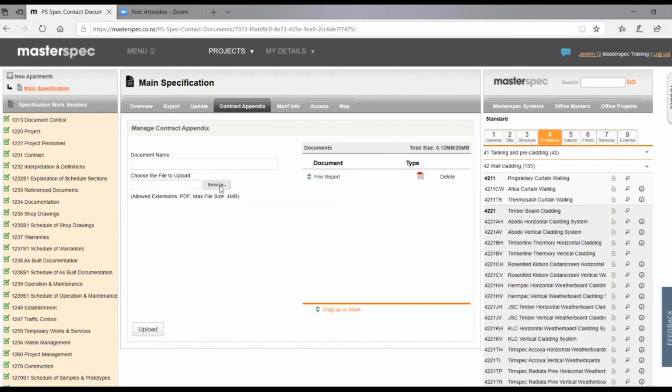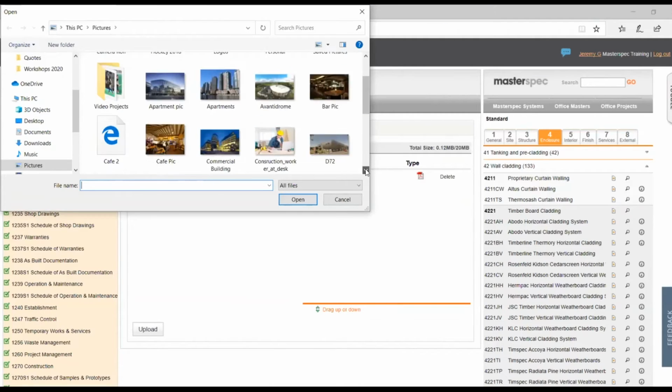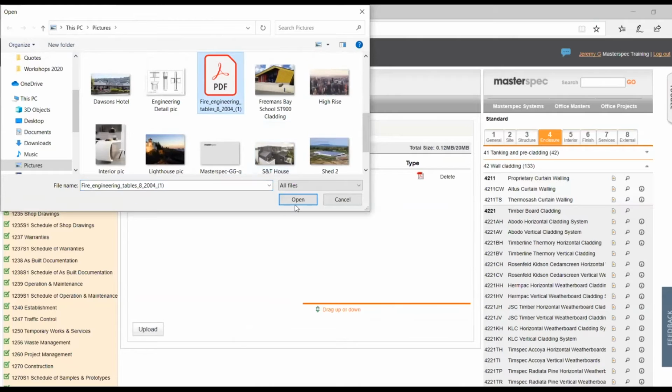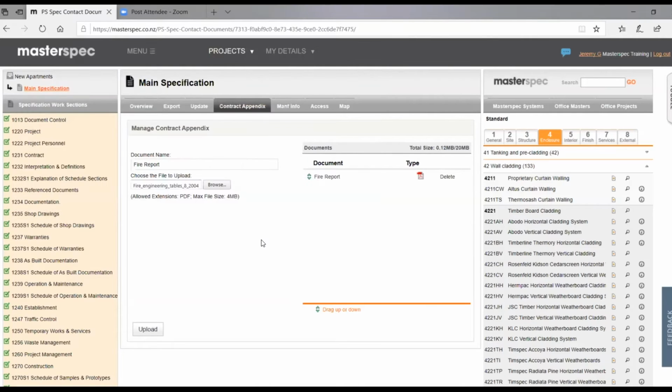Contract appendix. So what I'm going to do is add in a fire report, and it's a simple process there. Your fire engineer hopefully would have sent it to you. It's in your job file, fire engineering. And we're now in the process of uploading that into our contract appendix.